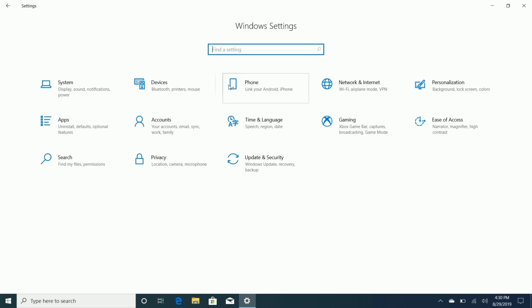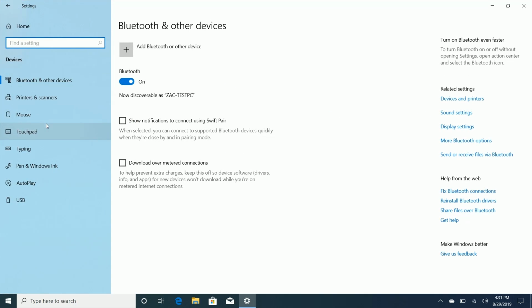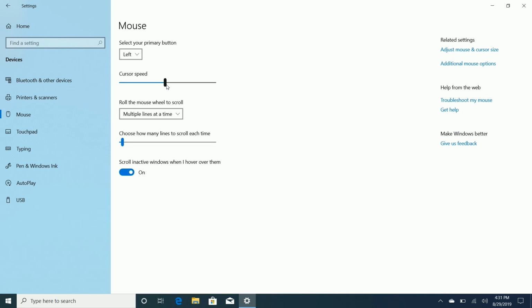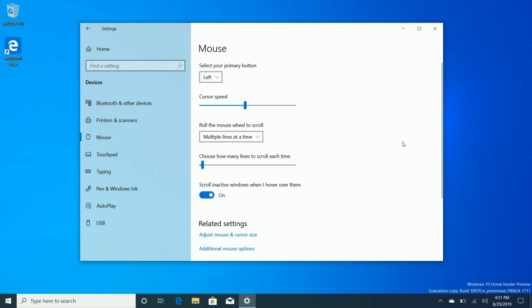Now, whilst we're in settings, if we jump into devices here and go to mouse, the option to change your cursor speed is now present within the modern settings app. This is one of those things that have been ported over from the control panel, and it's good to finally see it showing up in the modern area instead.